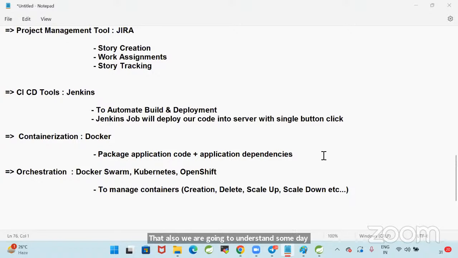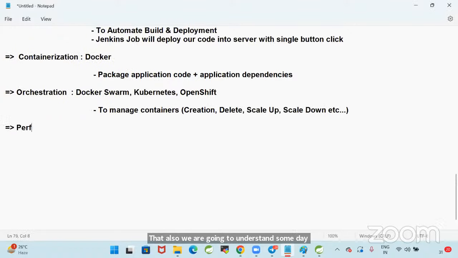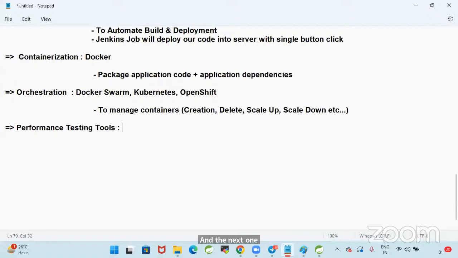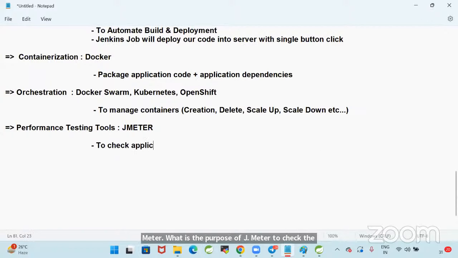And the next one, performance testing. Performance testing tools. We are going to use a tool called JMeter. What is the purpose of JMeter? To check the application stability. What is the meaning of application stability? How the application is handling the load.